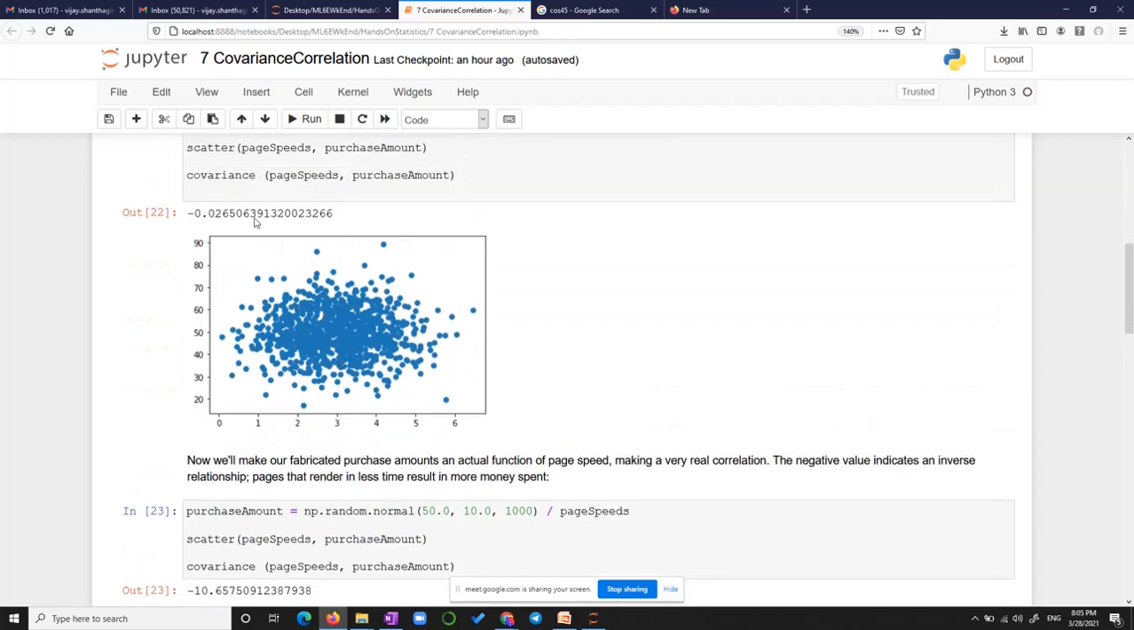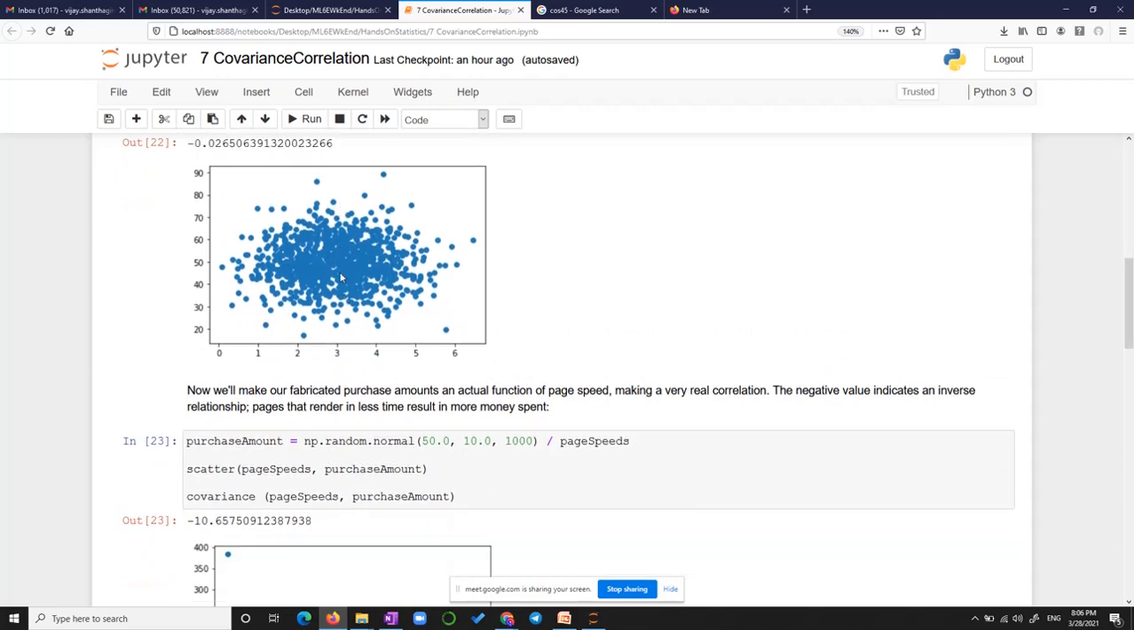Now we calculate the covariance between them, and it's saying it's minus 0.026. So it's neither moving towards minus one, nor towards one. It is sort of drifting here. And that is true, because is there any correlation between these two values? No.